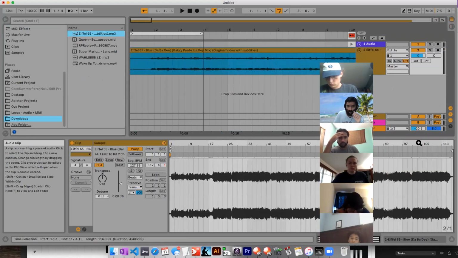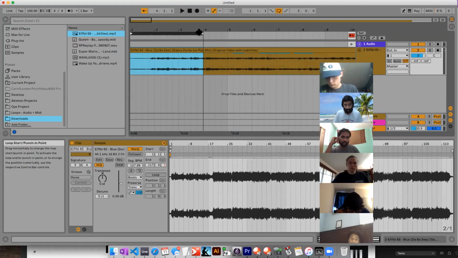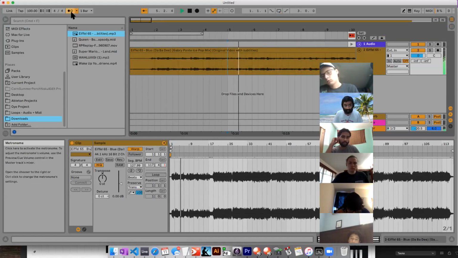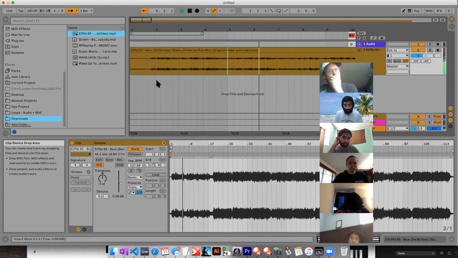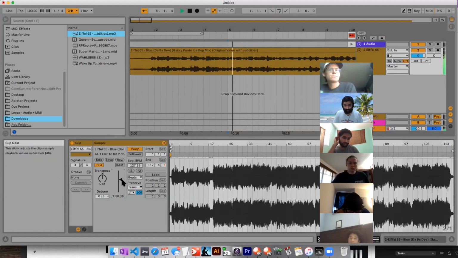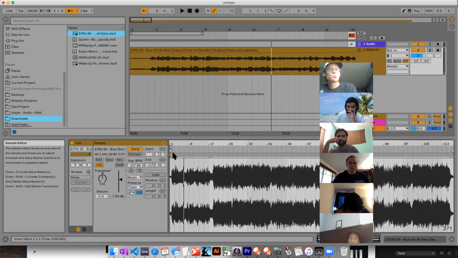And actually, it auto warped the whole thing, which means theoretically this whole song should be in sync with my click track. It didn't. It didn't do a good job at all. It's not in sync at all. Okay, so that is something that often happens when you import a long sample into Ableton.